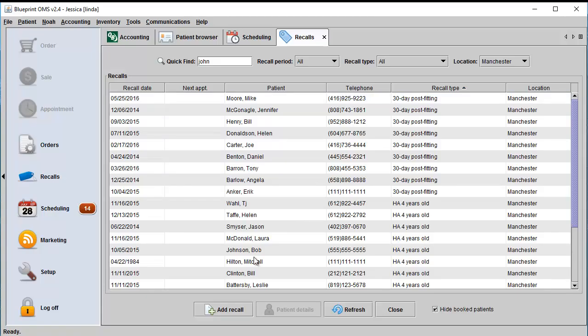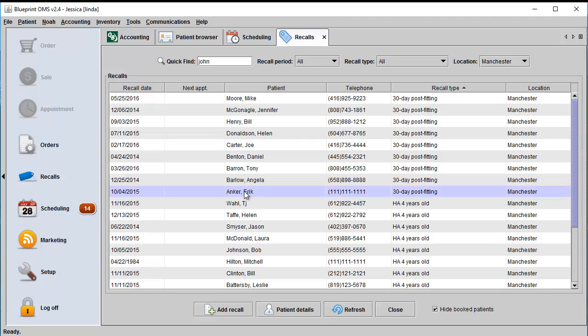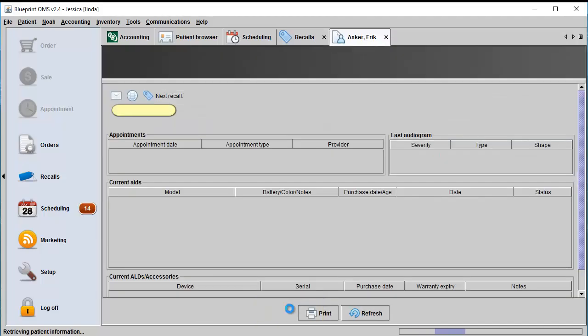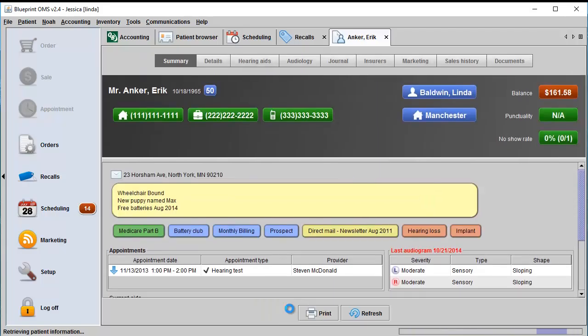To view patient details, click on the Recall button on the main toolbar. On the recall screen, click on the desired line item. Then click Patient Details on the bottom of your screen to view the patient's file.